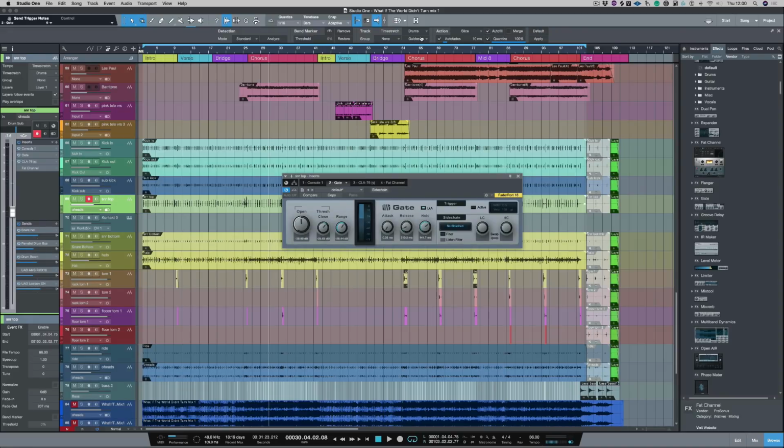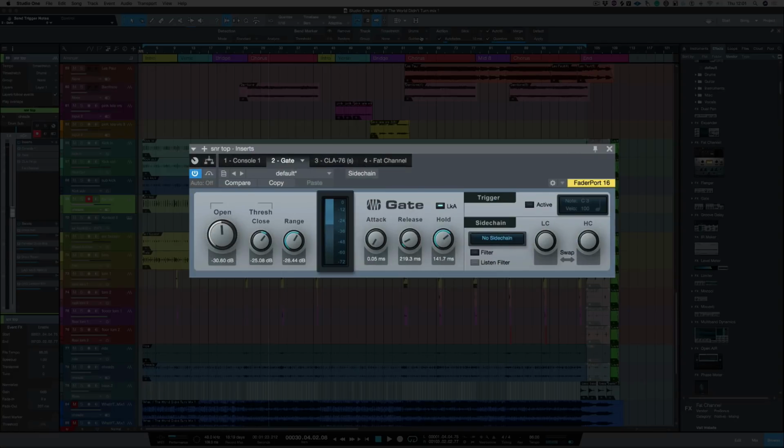Now, this is the second video in the series where I'm looking at the Studio One gate that comes with Studio One. So in the last video, we looked at how to gate a snare drum. Now, in this video, what we're going to do is to trigger a different sample by using that snare drum as well. So we can do this all within the gate plugin.